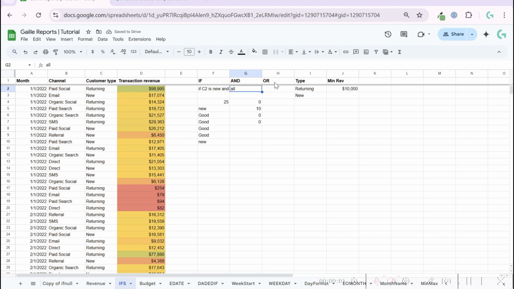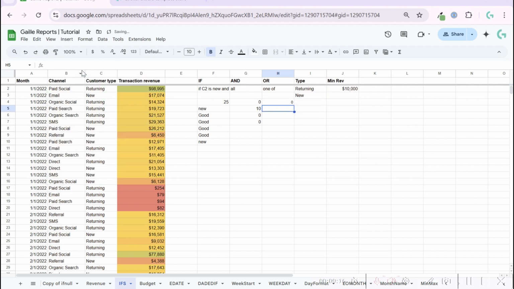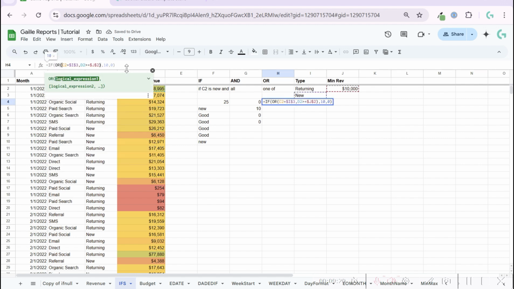And it means all, or means one of. So if we use the same formula, but we change AND to OR, it means: customer type is new OR revenue greater than 10.